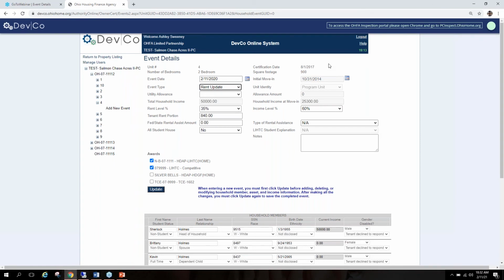And then lastly, it's just move outs. And if someone moves out of the unit, that's all you choose there. And you're just putting in the actual event date.